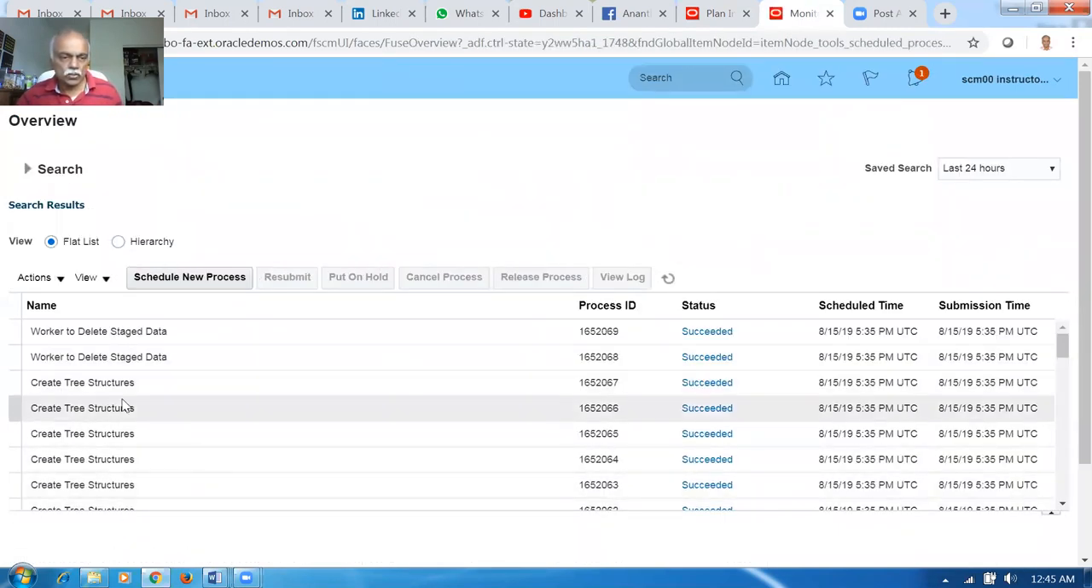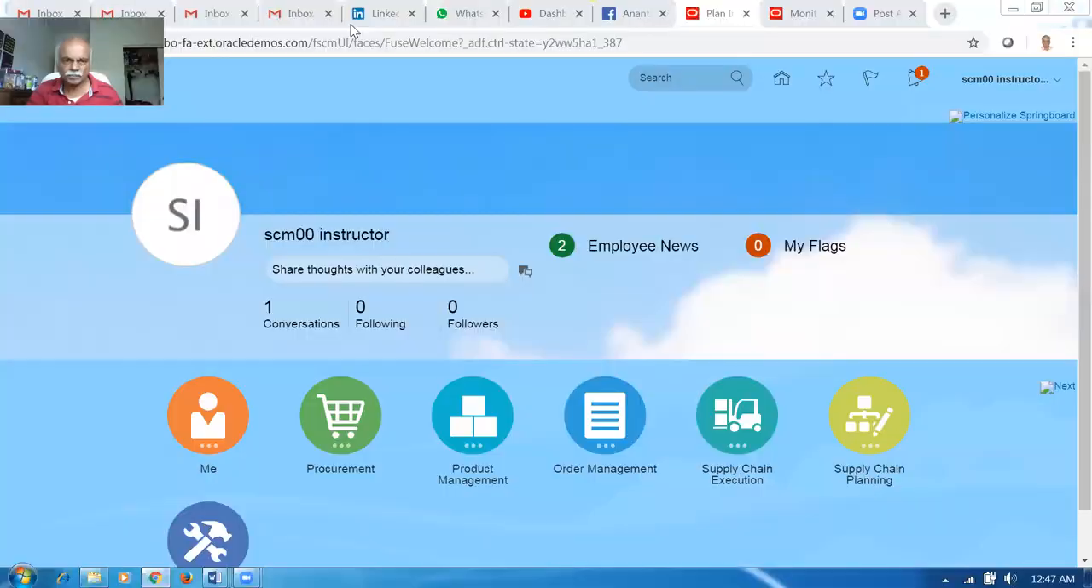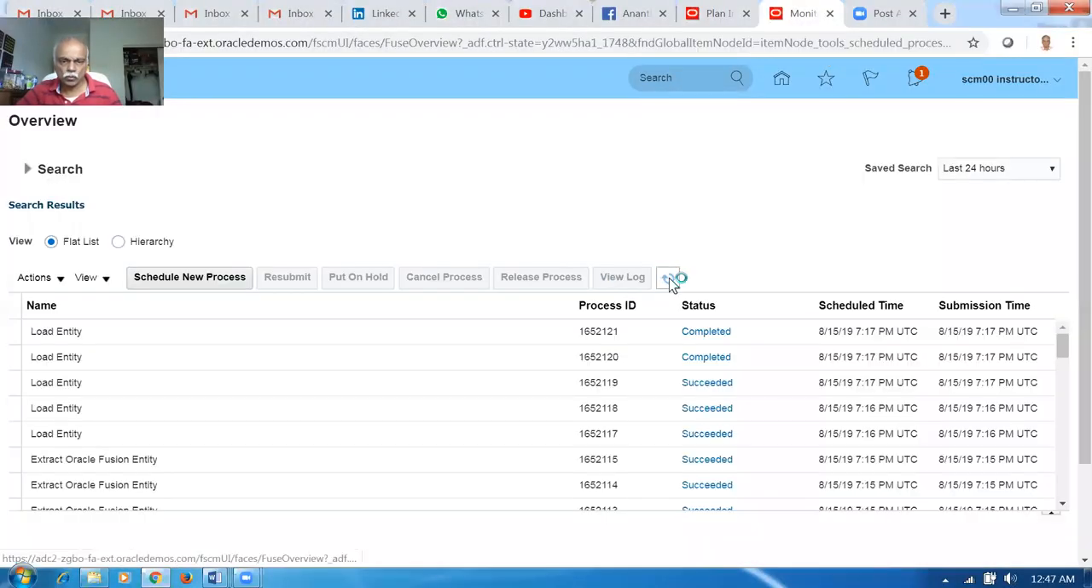So it's not running. If you refresh it, the set of controls will be running actually. Extract is not running, so let us wait for some time and let the concurrent complete it. The load entity is now running. Once the load is going ahead, the items would have been collected now.